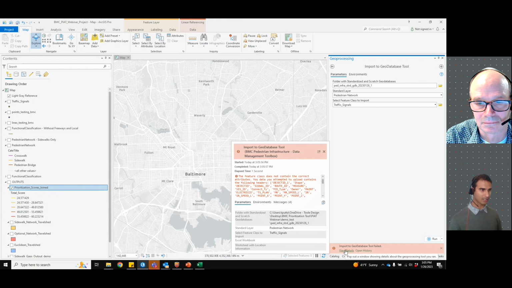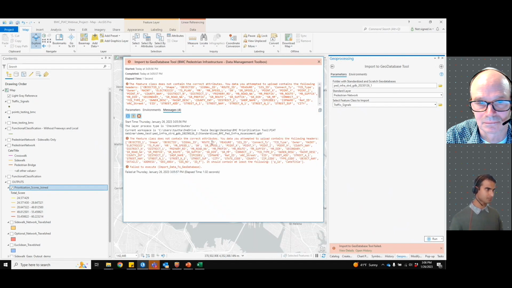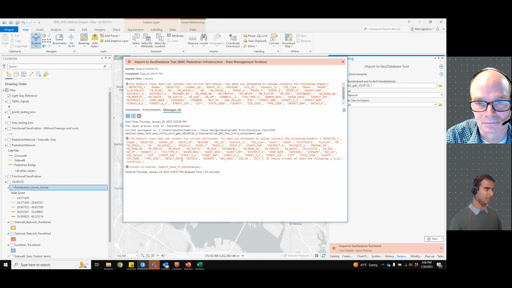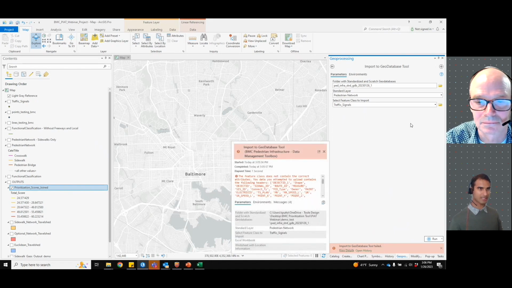right away it gave me an error. If we look at it, the first thing the error message is printing is that it does not have the right kind of attributes. That's because the pedestrian network requires a couple of different attributes, and this particular layer does not have them. So that's one of the error messages that you might see.